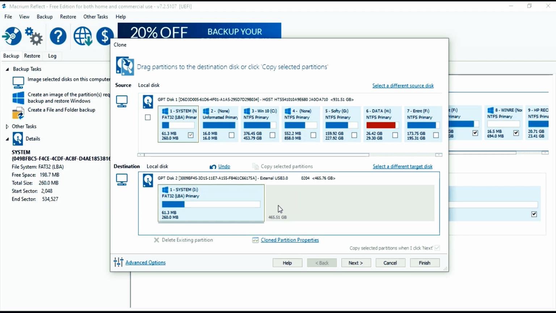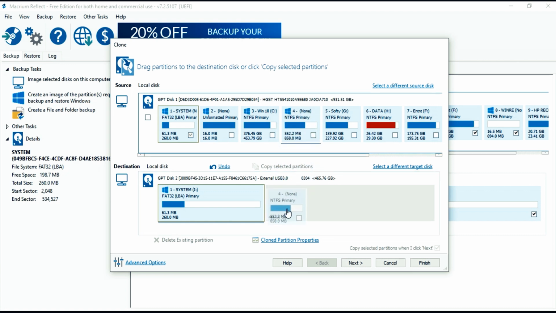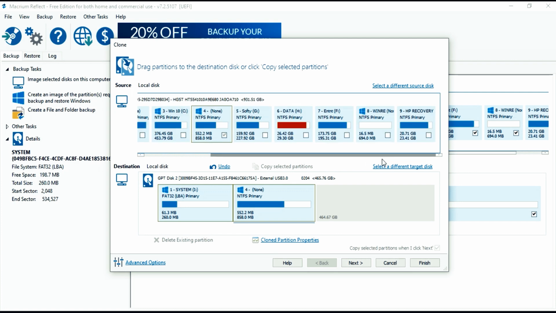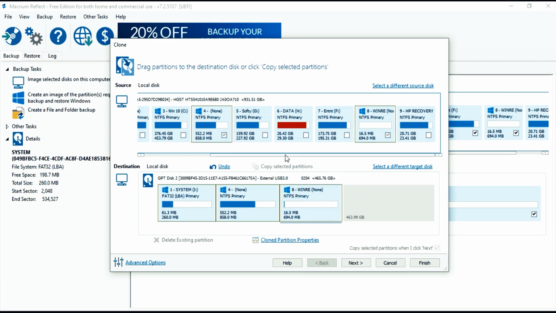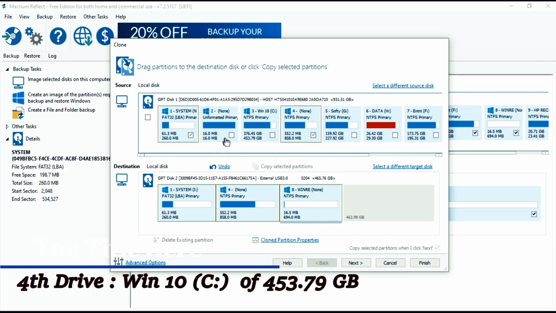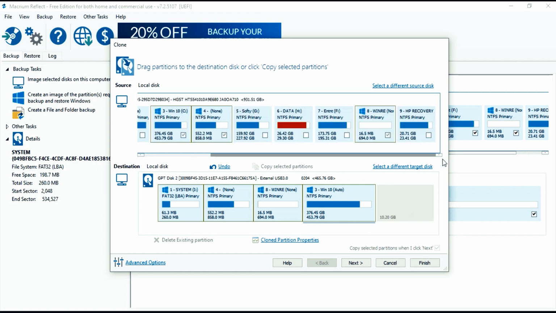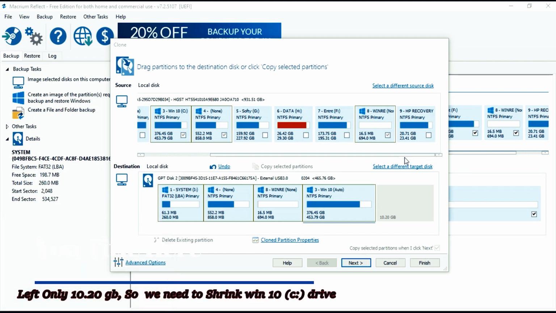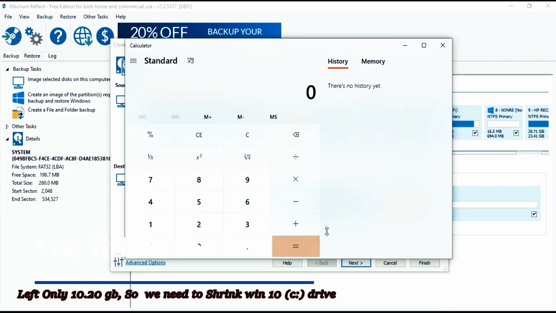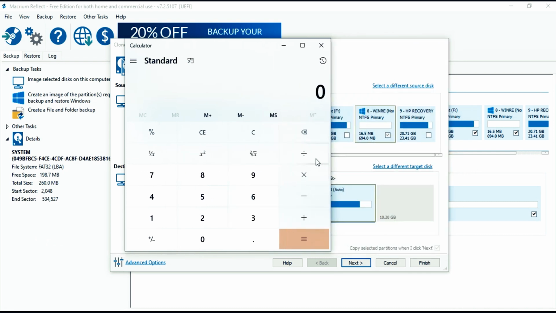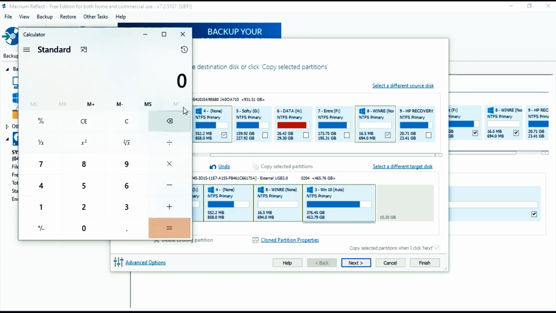Like you can see here, the NTFS primary drive, which is 858 MB, then WinRE NTFS primary drive, which is 694 MB. And finally, this is the HP recovery drive, but it is 23.41 GB, and I have left only 10.2 GB. So what we need to do, we need to shrink the C drive where Windows 10 is installed. You can see the drive is 453.79 GB.